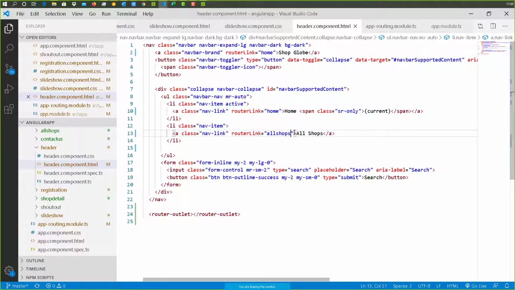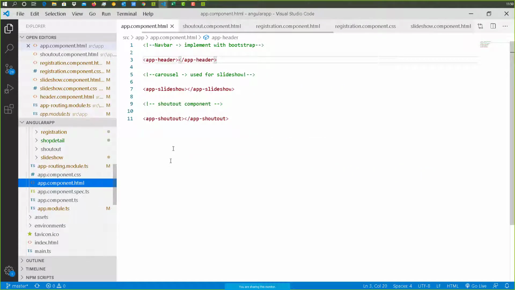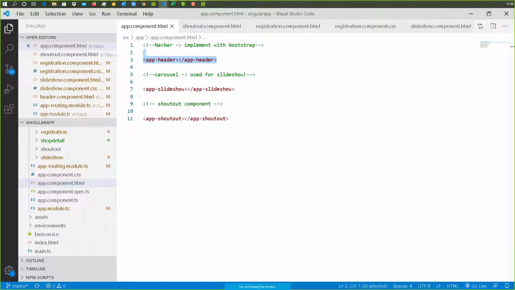It is loaded in header component HTML. And who is loading header component HTML? Your app component or a root component's view. Okay. So ideally, what I should be doing is, I should be having my header, that is my routes, defined in the header component. That is correct, right?